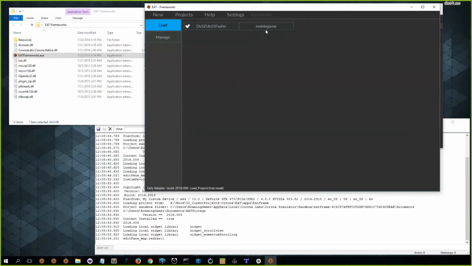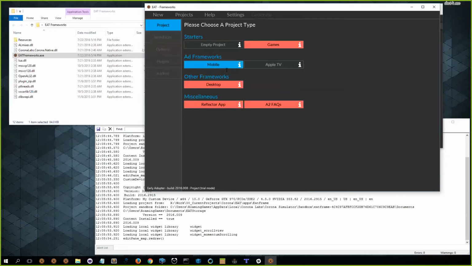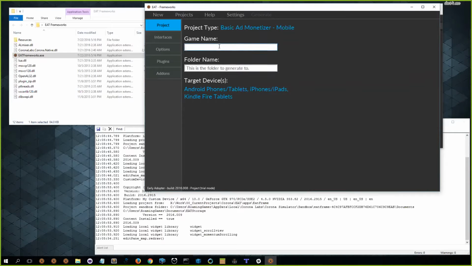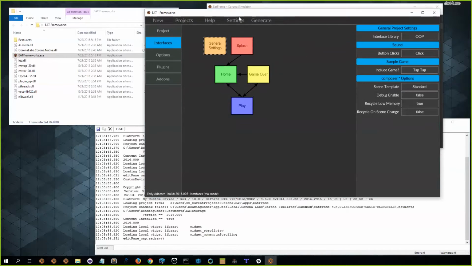Or you could create a mobile game app. Let's just do it this way. Just select the mobile template, give it a name, Moneymaker, and then go over to the interfaces. Now here's where this one falls down. Currently, the version that I have is fixed.